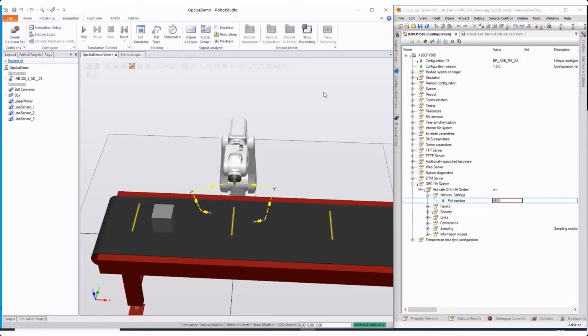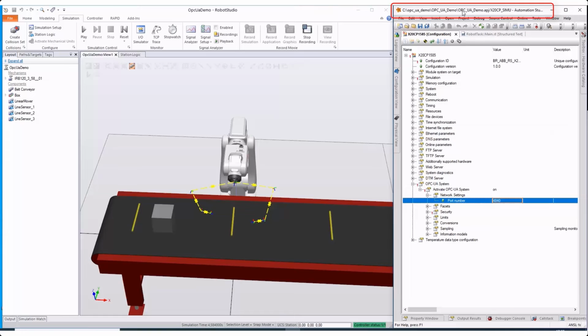Welcome to this Robot Studio tutorial about the OPC UA Client Smart Component. This tutorial will show you how to connect the Robot Studio simulation to a PLC simulation environment with an OPC UA server. In this tutorial, the PLC is simulated in B&R Automation Studio. The communication between Robot Studio and Automation Studio is handled by the OPC UA Client Smart Component that is included in the Robot Studio installation.